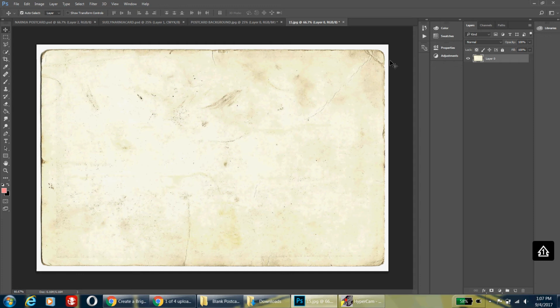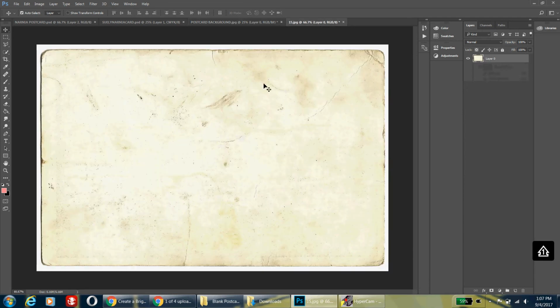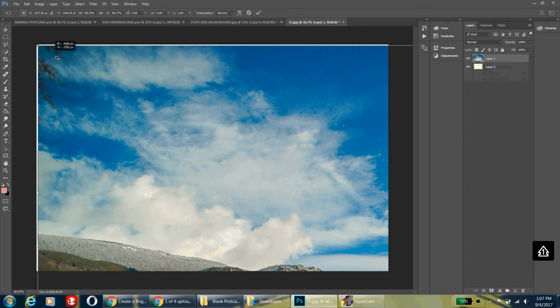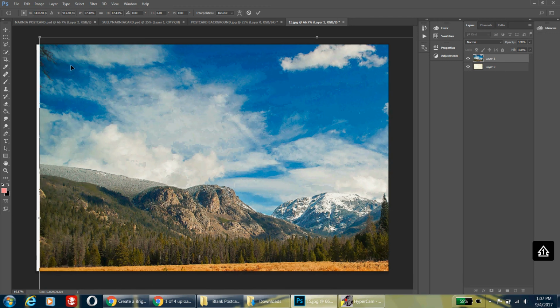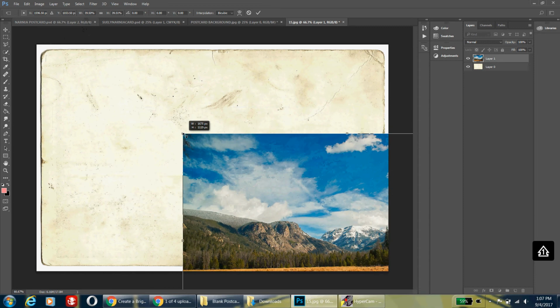And then we're going to go ahead and switch over to the landscape. And we're going to hit Control A to select all, Control C to copy, and then we're going to paste it onto your postcard. So Control V to paste. We're going to do Control T to resize. Again, make sure you hold Shift when you're resizing things, otherwise it's going to warp. And you want it to fit inside the postcard.